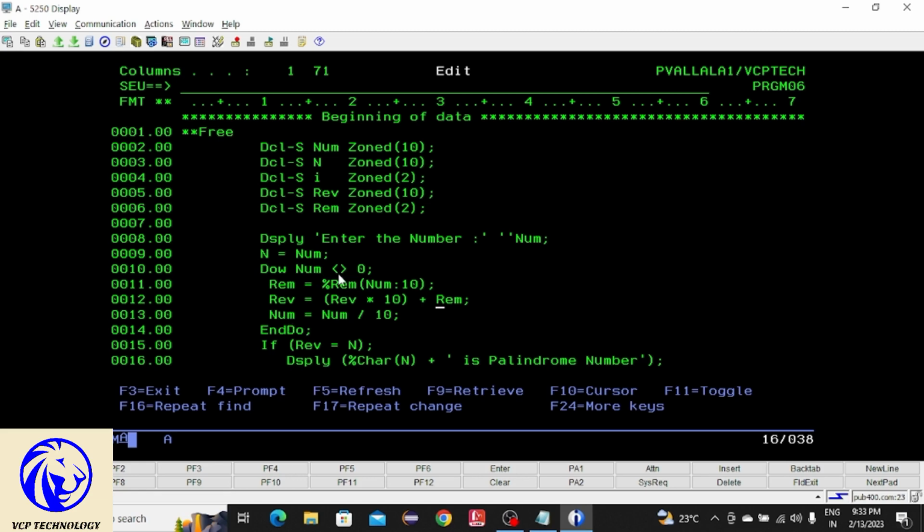12 is not equal to 0, so it will come inside the loop, and I'm going to find the remainder of 12, which means 2 will be stored in remainder. After that reverse has 1. 1 into 10 is 10, plus the remainder value 2, is 12. 12 will be stored in reverse. After that I'm dividing the number by 10, which means I'll get the quotient 1. 1 will be stored in num. Num is not equal to 0, the condition is true, and it will come inside the do while loop.